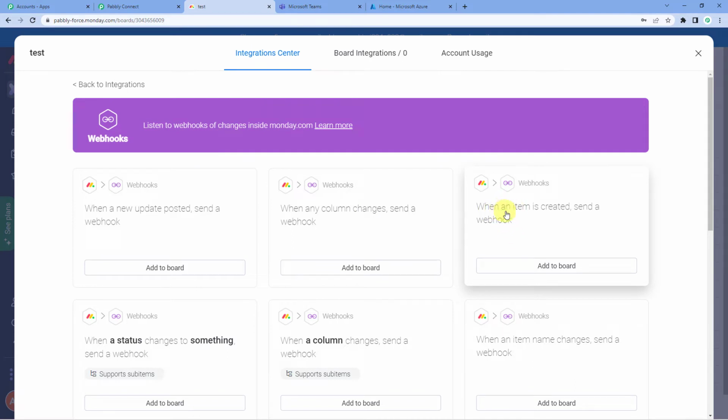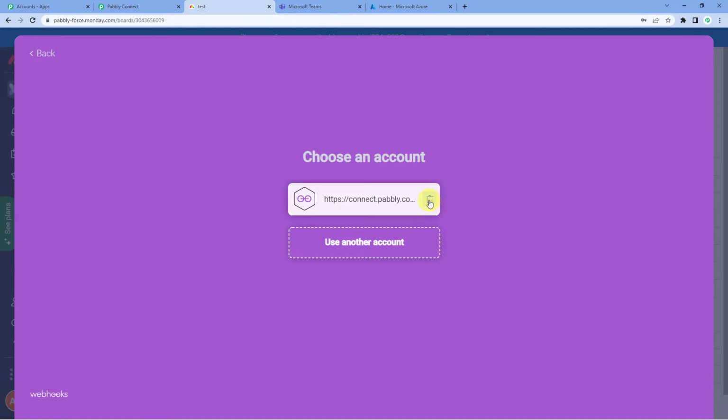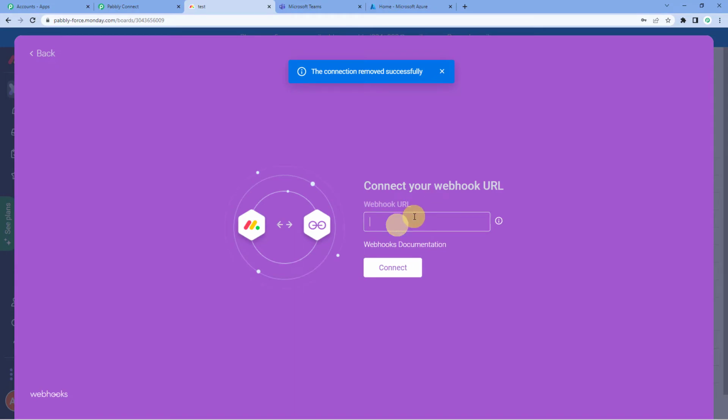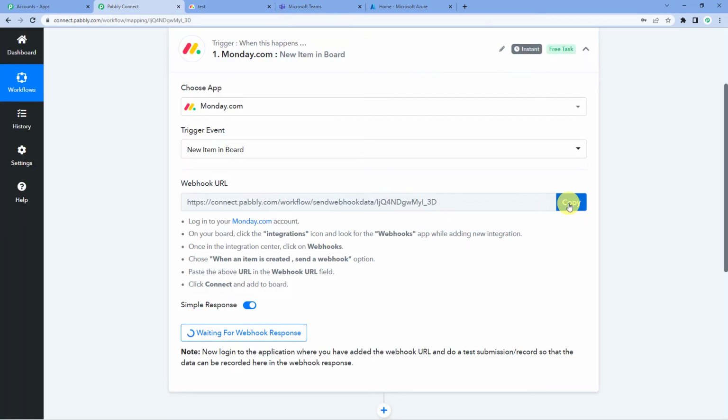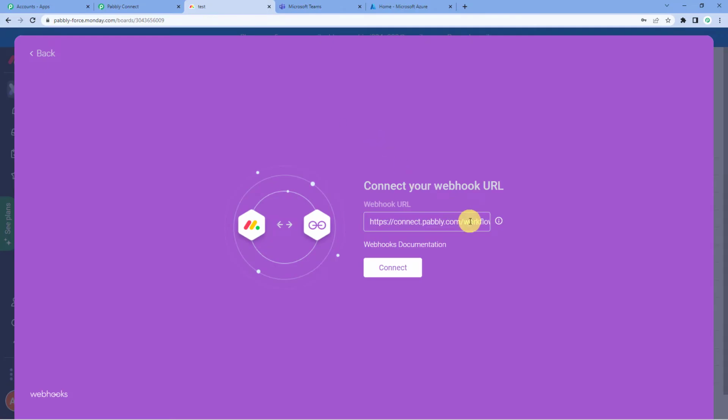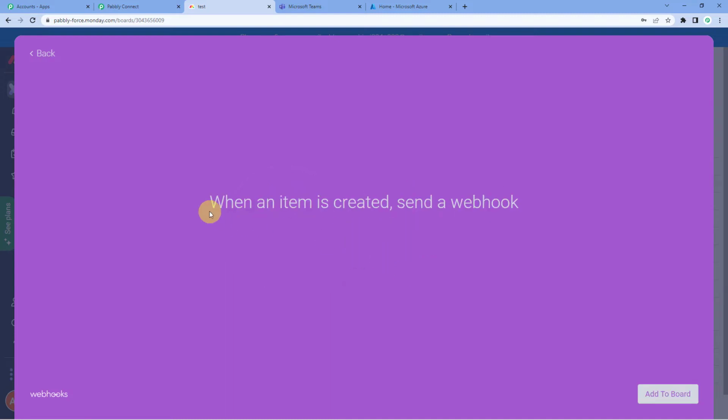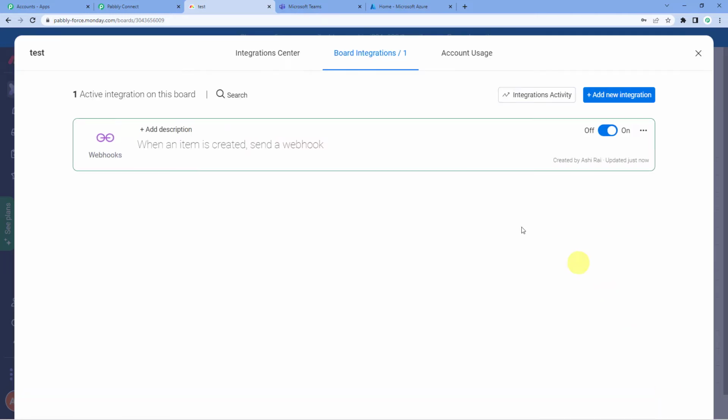So let us click on when an item is created, send a webhook. Add to board. Okay, this was the previous webhook. Let us delete this. And now in this box, let us paste the URL that we copied from Pabbly. Okay, let me just paste it again, all right, to be sure. Now connect. It will say when an item is created, send a webhook. So it's done basically. Now on the bottom right hand side, you will see the add to board button. Just click there and you can see we are set to go.